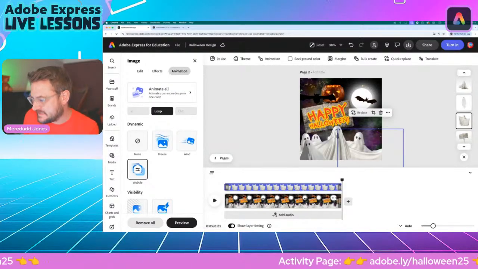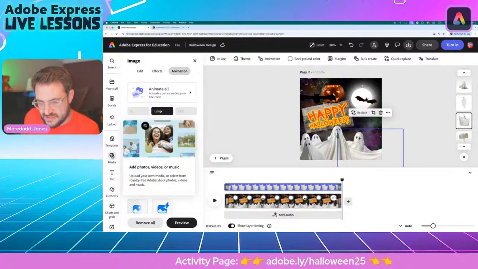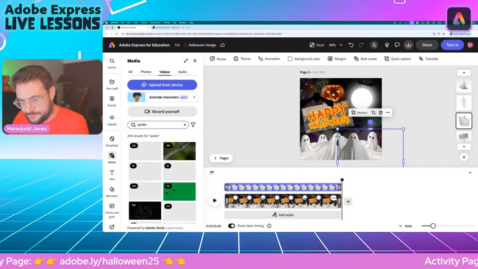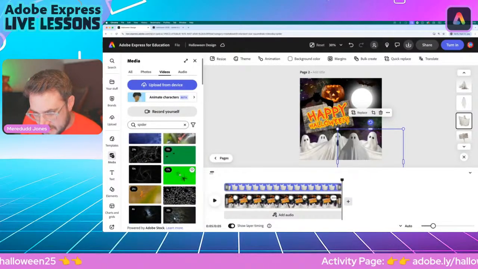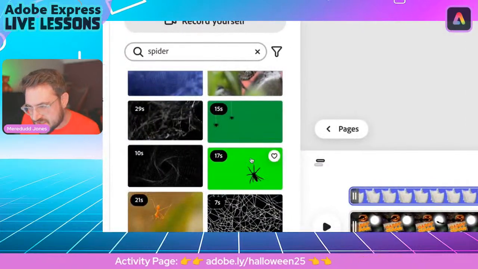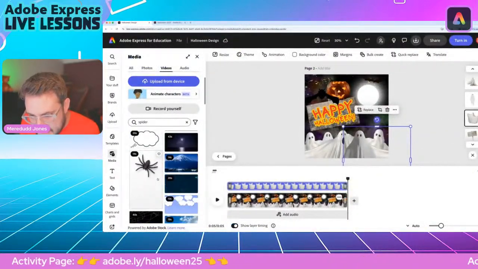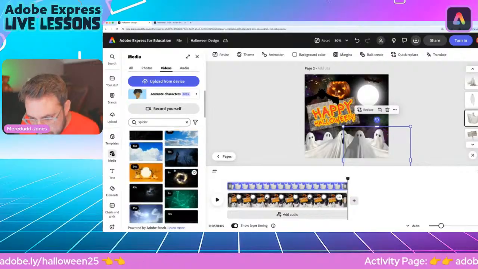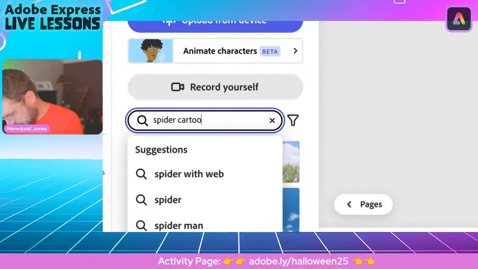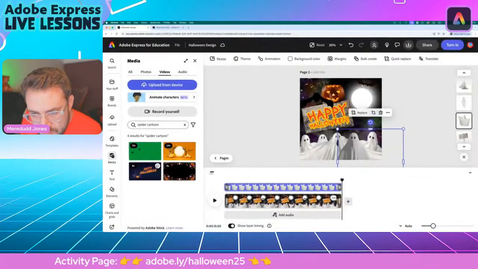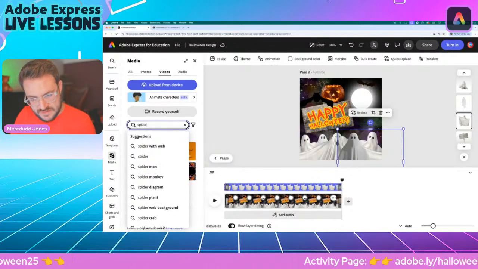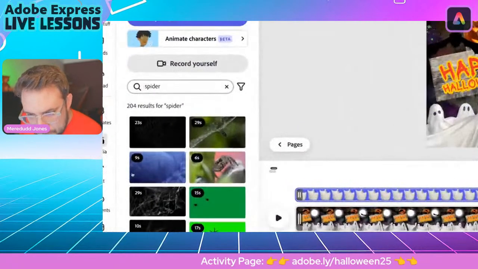Okay? So, let's go to media, into videos, and let's search here for spider. And we want, here we go, like one of these from the top, kind of, and I want it to land and kind of scurry away. You know what I mean? I want it to land and scurry away. Let's go spider cartoon, maybe. Spider cartoon. No. Okay, let's just do that again, spider.